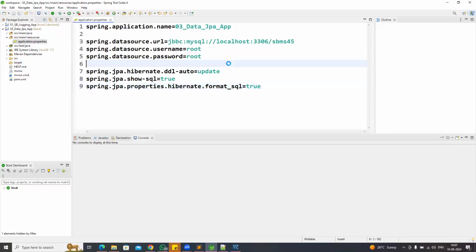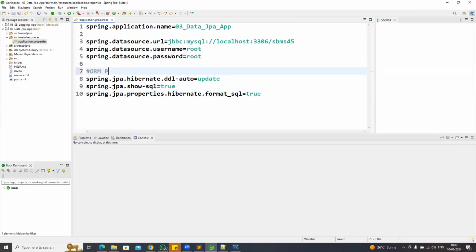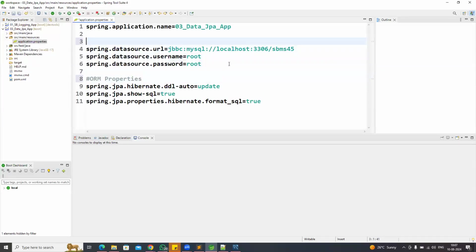So these are called ORM properties, and these are called data source properties. When I write hash here, that means it is a comment. Are you able to follow this? Yes, sir, we are able to understand this.